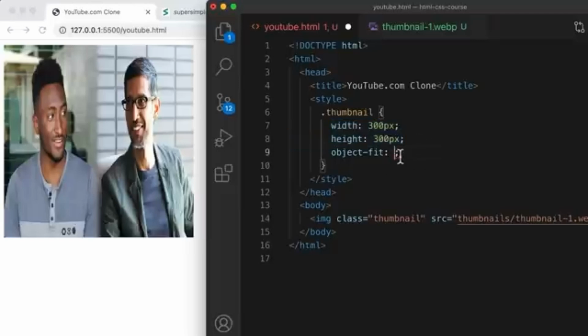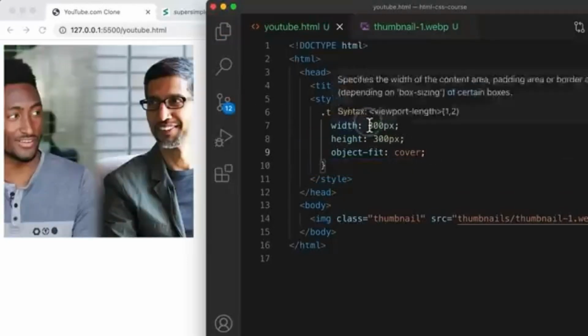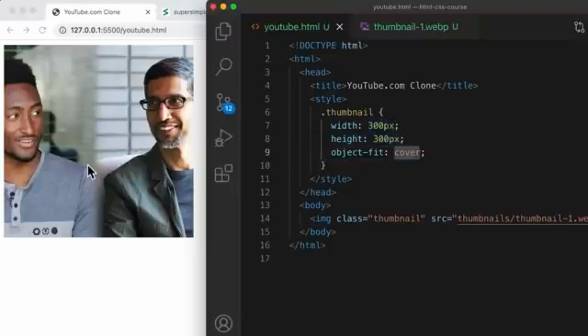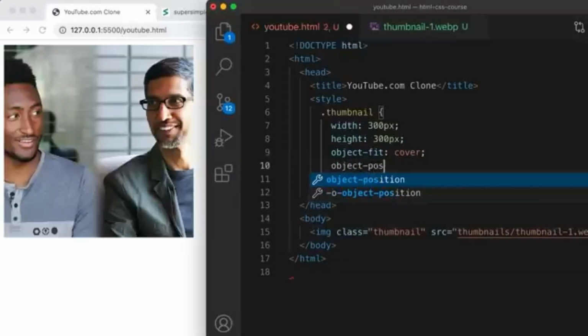So for example, I can set a value of cover. So this tells the image to cover this 300 by 300 area, but it's also going to keep its shape. So this area might not be big enough to show the whole image, which may or may not be okay depending on what we want to do. Now we can adjust which part of the image that we see using another property called object-position. So currently we're looking at the center of the image.